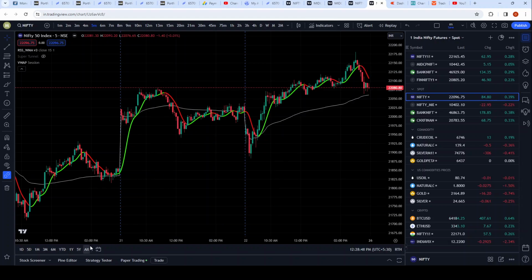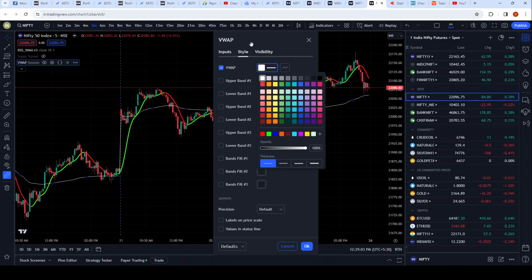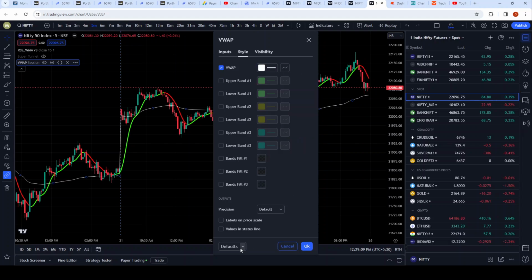Just use a simple VWAP in white settings. By default, I'm getting white, and I don't want to make any changes to VWAP. That's how I've saved it in my TradingView. I don't use any of this, and I've saved this as my default VWAP setting. The color intensity is all the way to 100. Thickness is on 1. That's it.